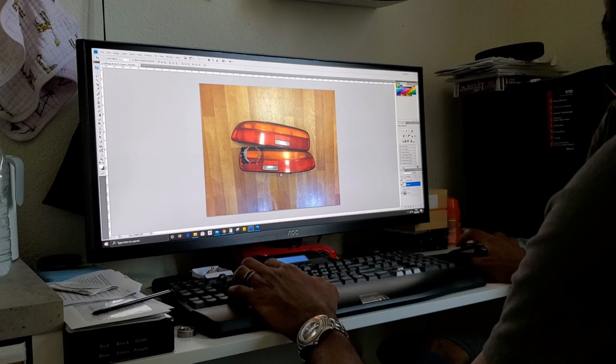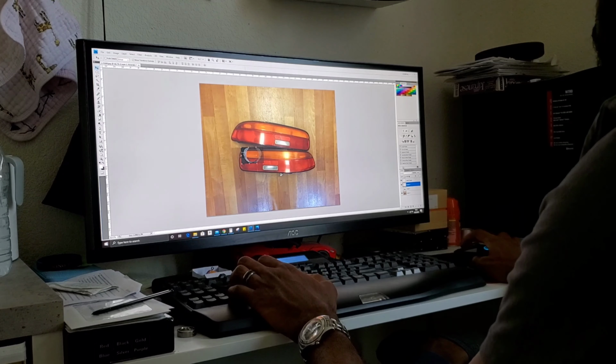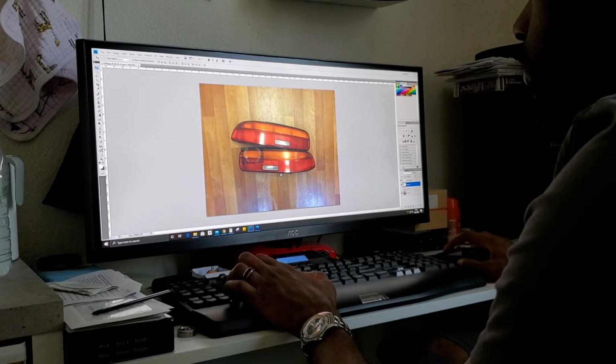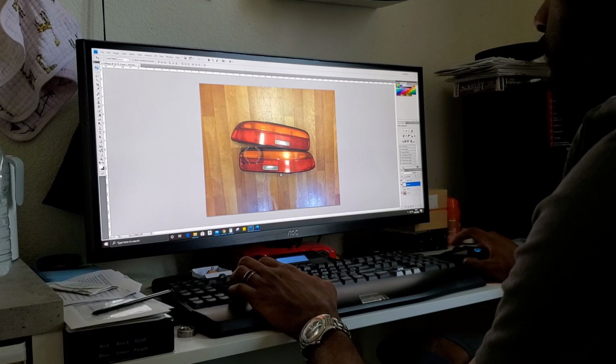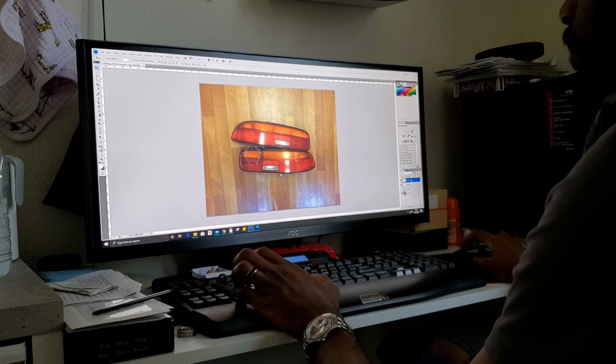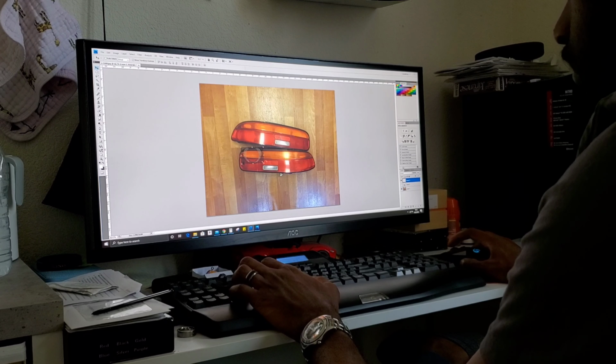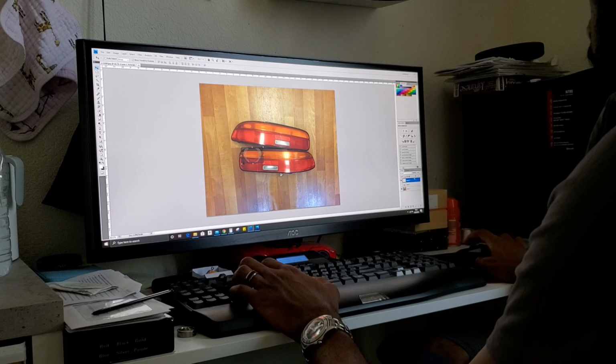Control D for deselect. I had the whole thing selected on accident. I want this at 40%. And then we'll go out here. So to give you guys an idea of what I'm looking for right here, we'll merge these two together. What I'm trying to do is just get that shape and black out the rest. So I'll repeat that again.